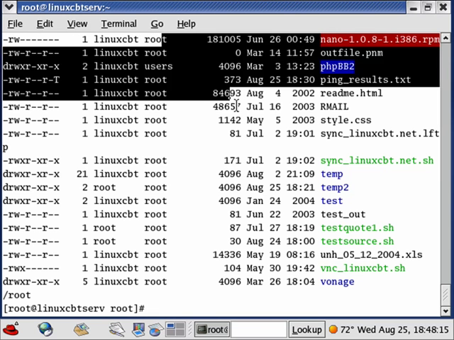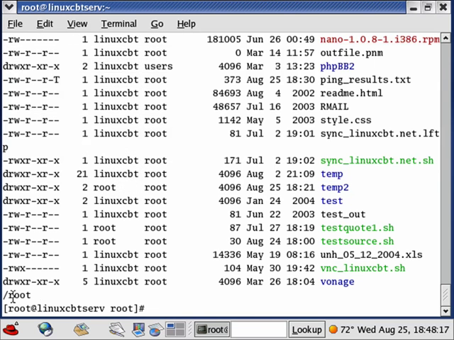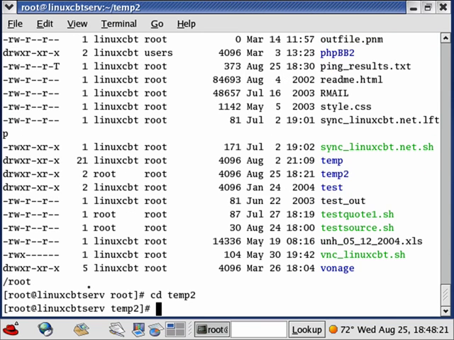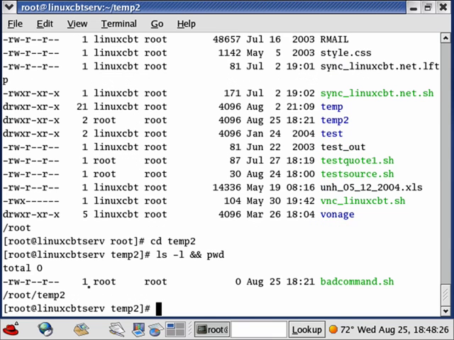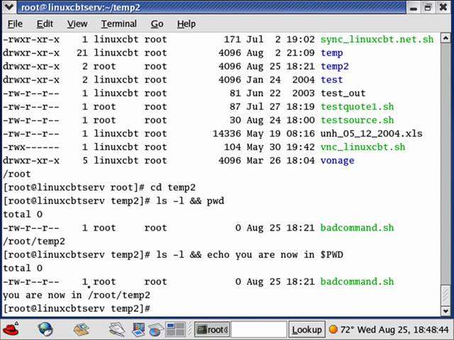Excellent. We have an ls -l and we have pwd. It's that simple. Let's try it again. We'll ls -l and pwd. And you can spice this up. You can, for example, say echo, you are now in pwd. That'll work. Echo, you are now in, and remember Linux is case sensitive. So ls -l, you are now in root temp 2.